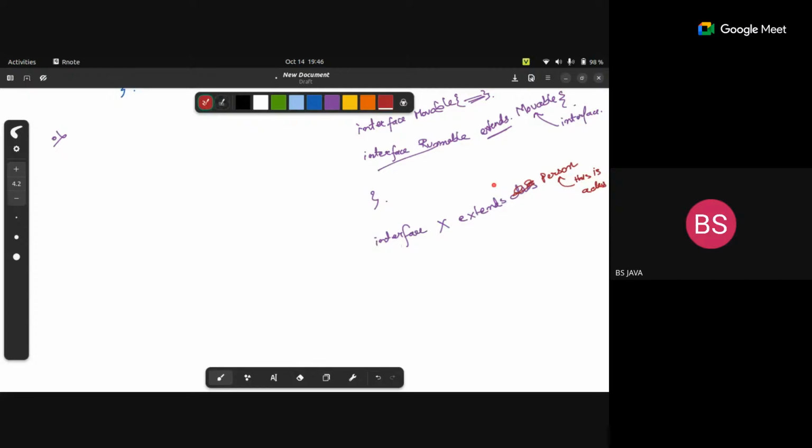So if this is the situation, then this thing is not allowed. This is wrong. Interface cannot extend a class, but an interface can definitely extend another interface. A class can extend one class at a time, but can implement multiple interfaces. If you are okay with the philosophy of interface and class, you will be able to add a logic behind each of these structures.